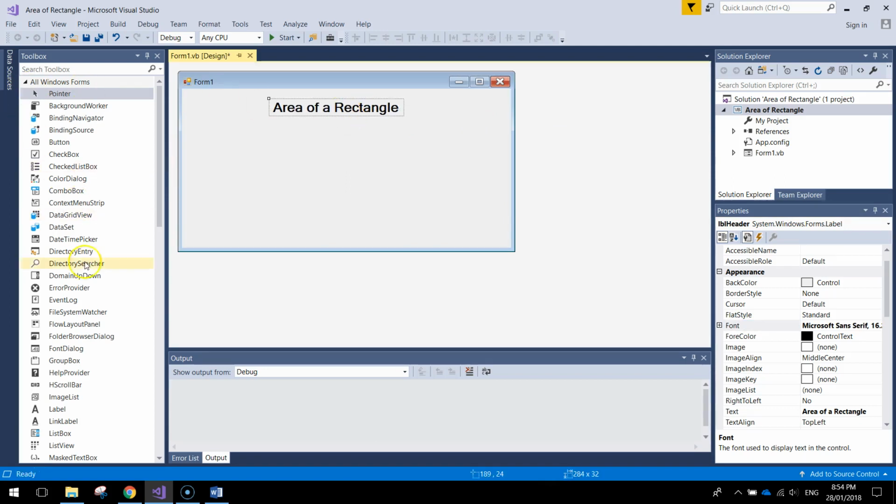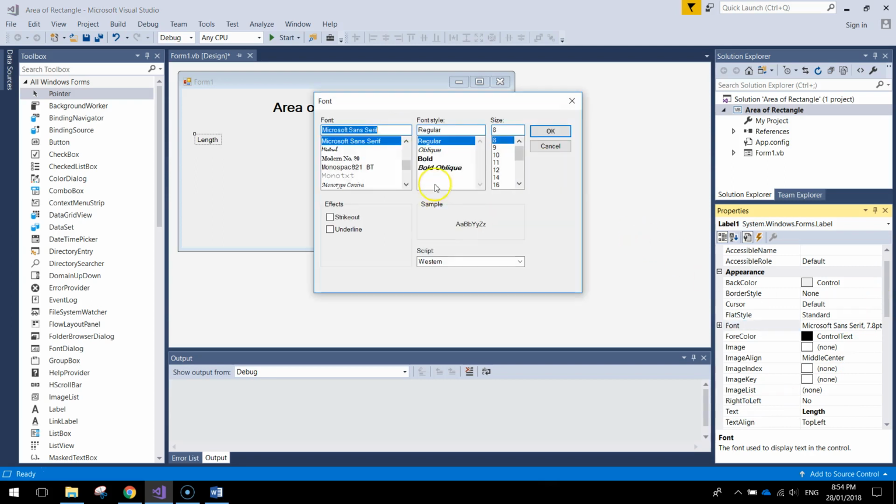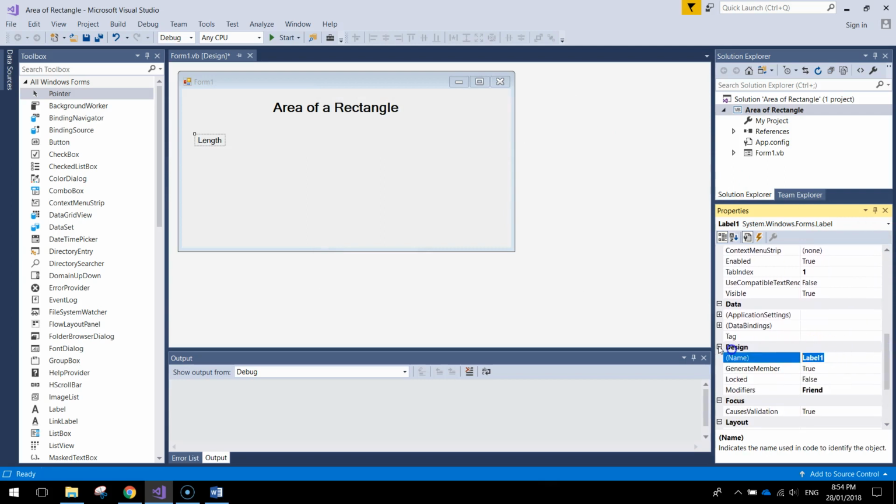Next thing I'm going to do is grab a couple more labels. Let's bring out one to start with. Now this one's going to say the word length. So in the text option here, just choose length. For the font, I just want you to bump the size up to 10. Click OK. And you want to give this a name as well, so we'll just call this LBL length. Okay, that's that one done.